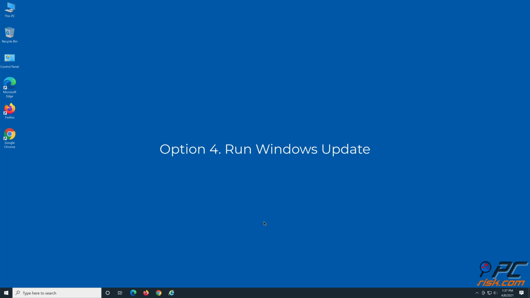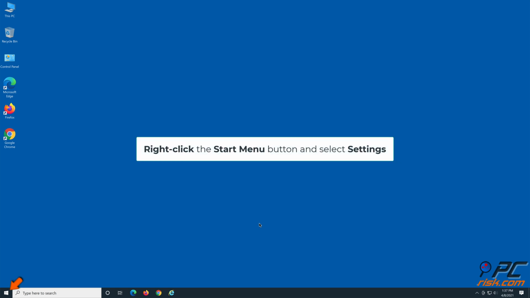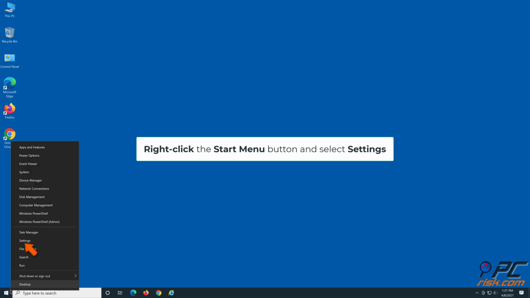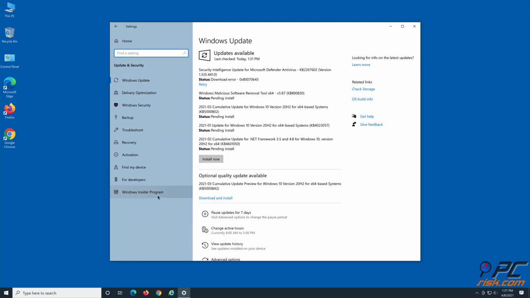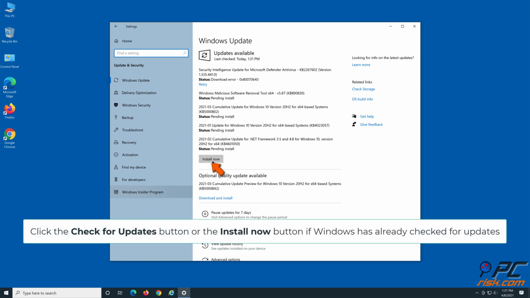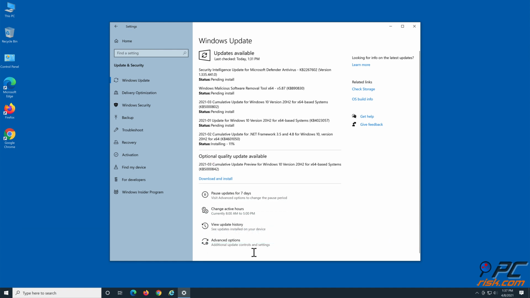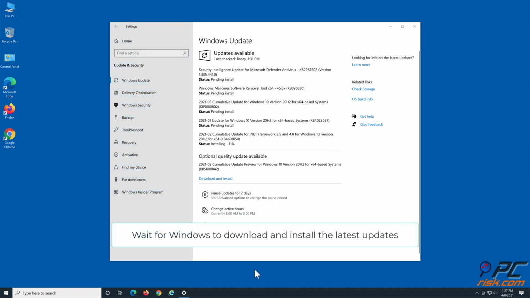Option 4. Run Windows Update. Right-click the Start menu button and select Settings. Then, select Update and Security. Click the Check for Updates button, or the Install Now button if Windows has already checked for updates. Wait for Windows to download and install the latest updates.